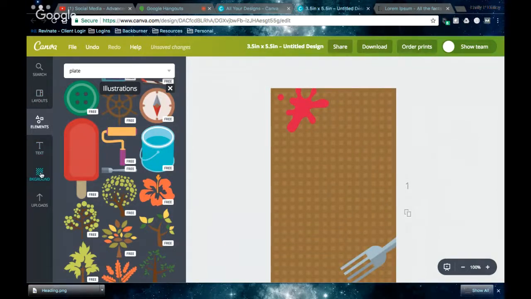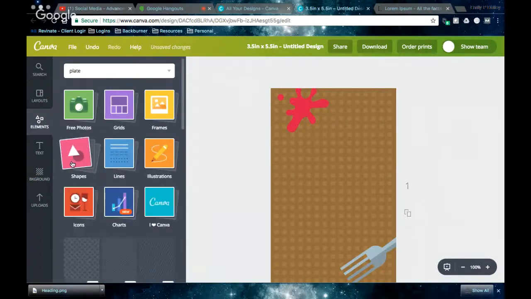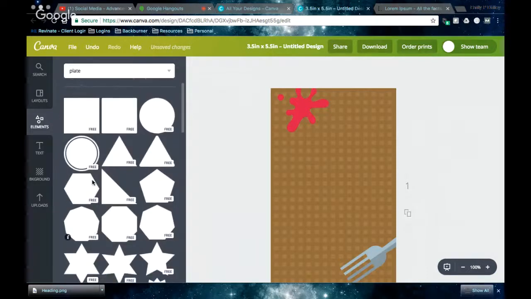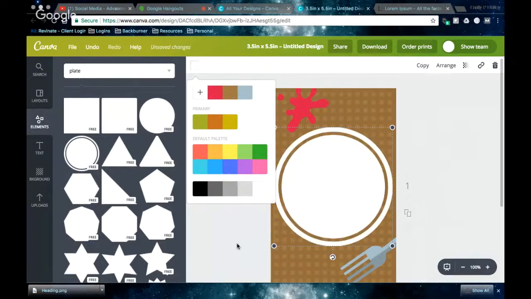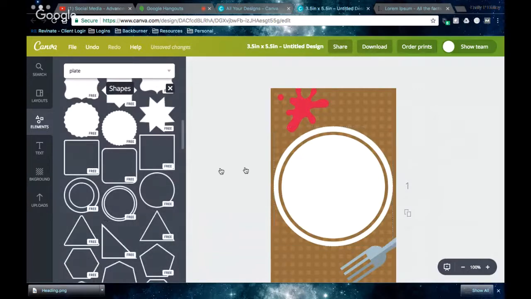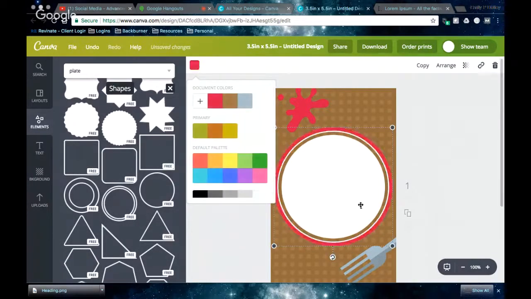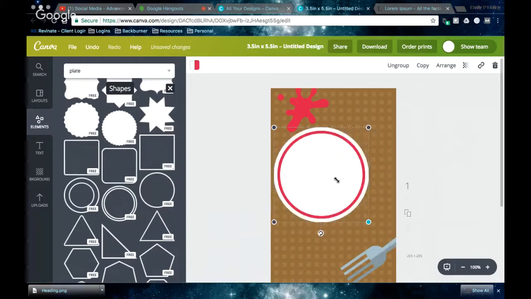And I'm going to do an element, but this time I'm going to do a shape as I have before. I'll do a white one. And then I want to add a little stripe to it. So I'm going to add a little red stripe to my plate. So now they're nice and together. I'm going to select these two and group them together so that no matter what size I make them, they're going to stay together.